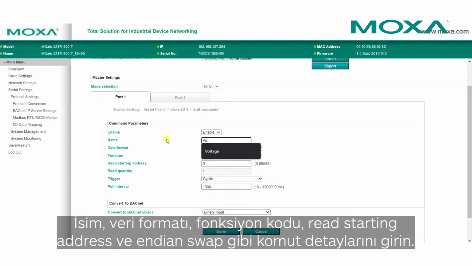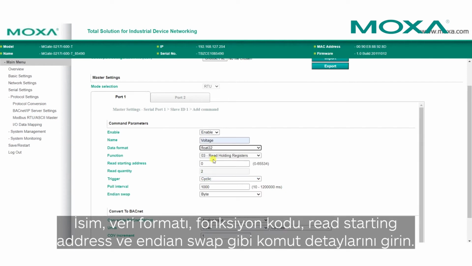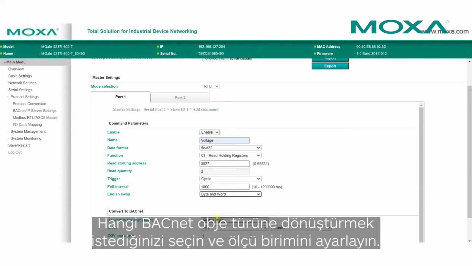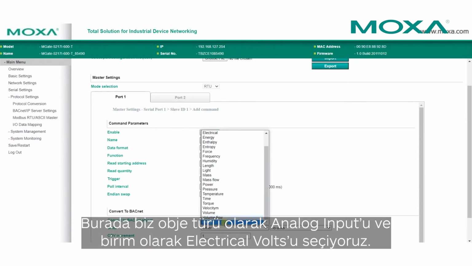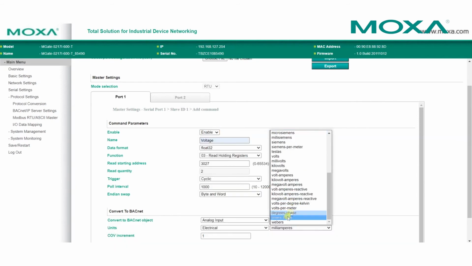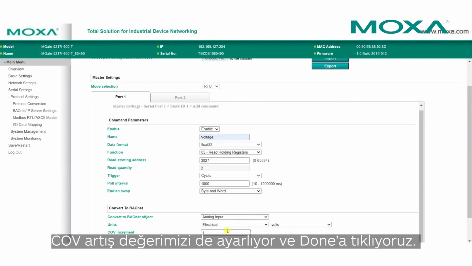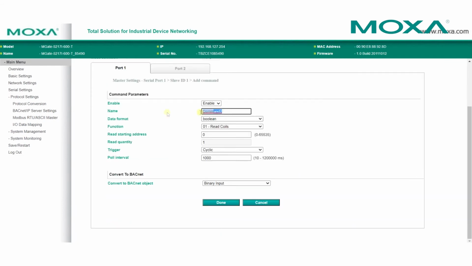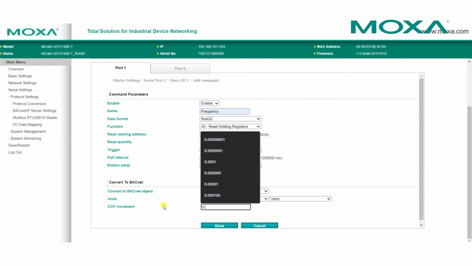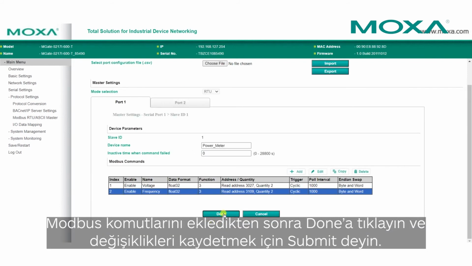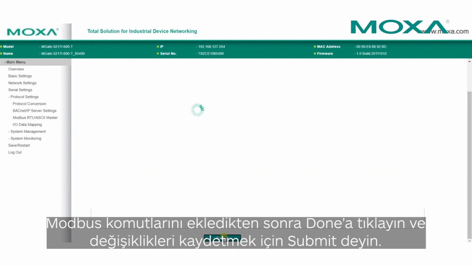Enter the command details, such as the name, data format, function code, read starting address, and endian swap. Choose the BACnet object type you want to convert to, and set the measuring unit. Here, we're selecting analog input as the object type, and electrical volts as our unit. We'll also set our COV increment, and then finally, we'll click Done. Now we'll go ahead and add another Modbus command so we can get frequency data. After adding the Modbus commands, click Done, and then Submit to save your changes.